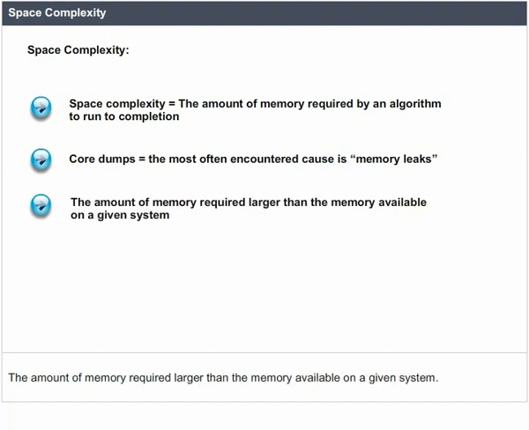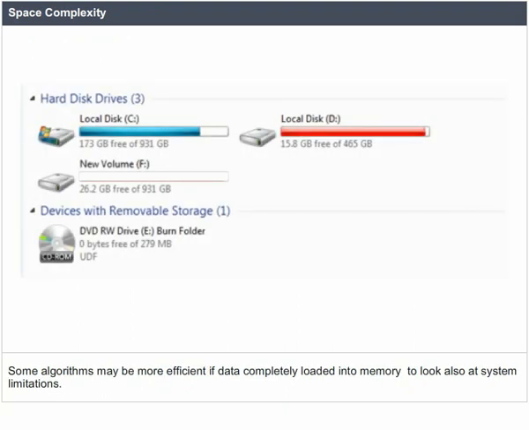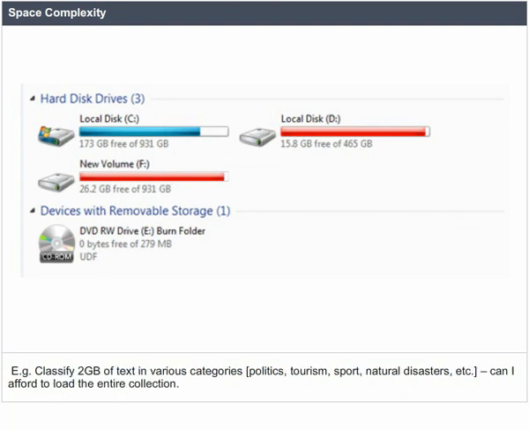Some algorithms may be more efficient if data is completely loaded into memory. We need to look also at system limitations. Example, classify 2 GB of text into various categories: politics, tourism, sport, natural disasters, etc. Can I afford to load the entire collection?